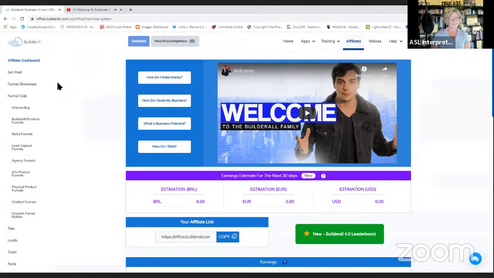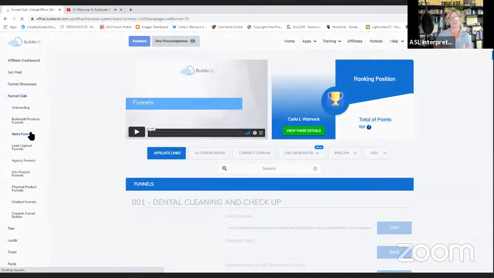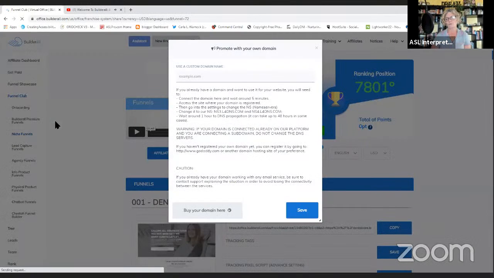If you see over here on the left side of my dashboard, there is a whole lot of funnels over here. And these are funnels that Builderall has created that make it very easy for me to market to whomever I want to market to based on who my target audience is. For example, in niche funnels, there are funnels that are pre-designed with text, with verbiage, and so forth.